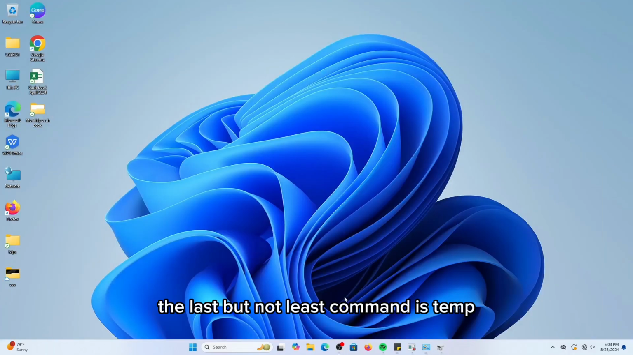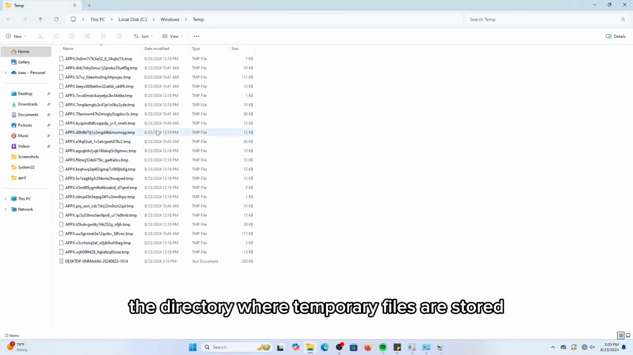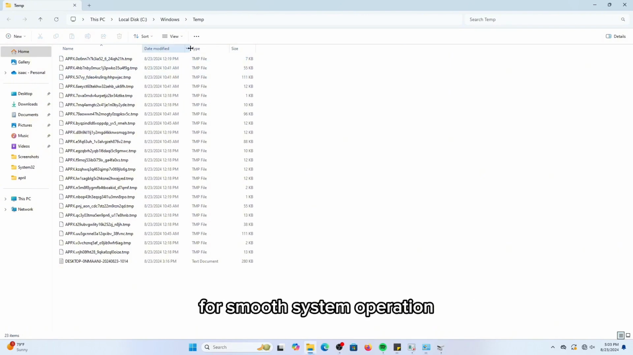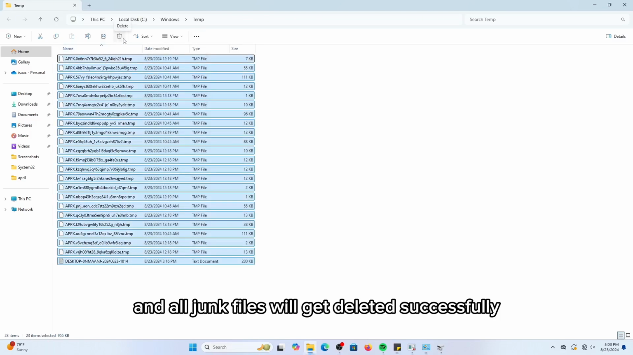The last but not least command is temp. This is crucial for specifying the directory where temporary files are stored, which can enhance system performance and stability. For smooth system operation and effective problem resolution, you can go ahead and delete these files. Simply click right here to select all. Click on the delete icon and all junk files will get deleted successfully.